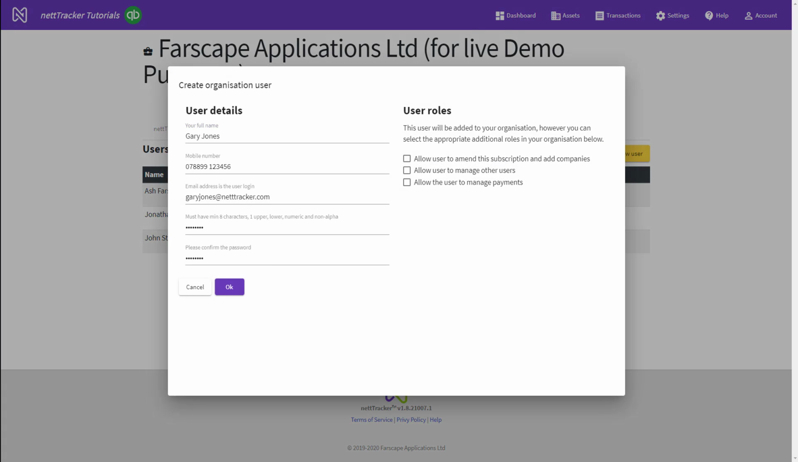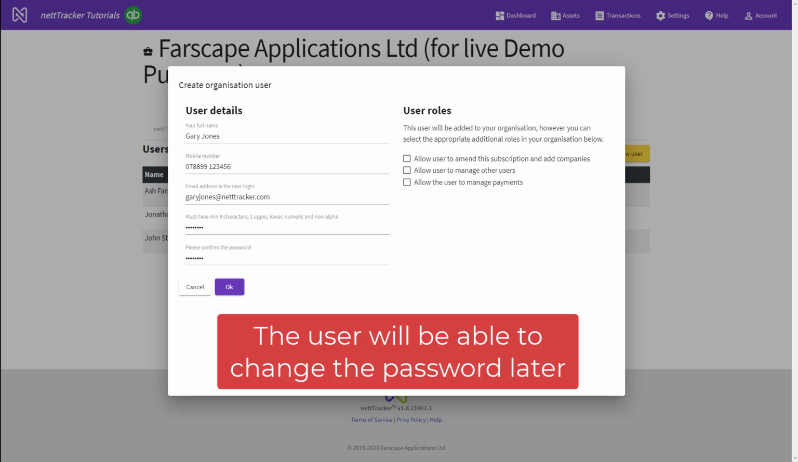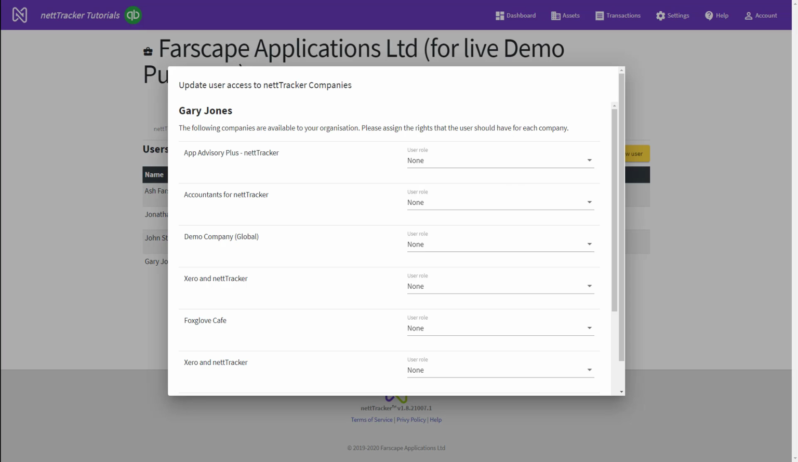On the left, enter the name of the new user, their mobile number and their email address. You can also create a password for them. On the right, you can choose the user roles. You could allow this user to add further users or amend the subscription, and you can also allow the user to manage the payments against this subscription. If they don't need those additional admin roles, just click OK.